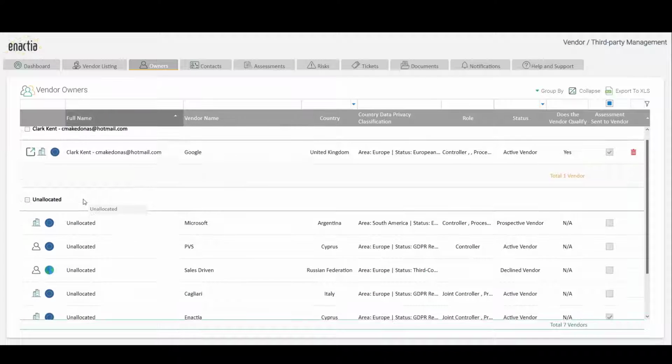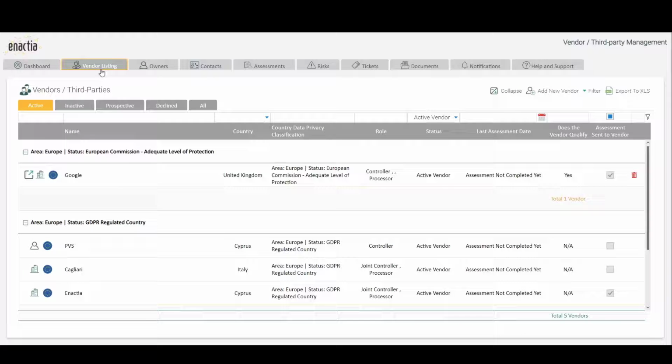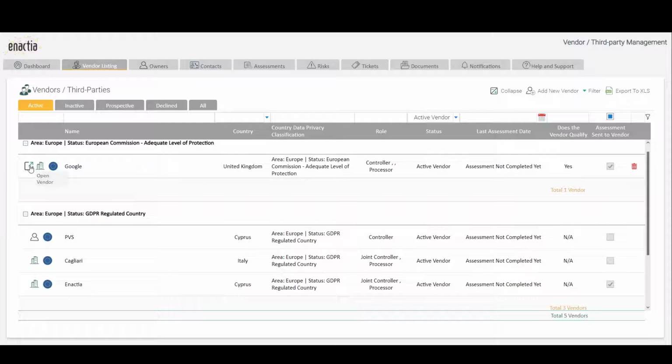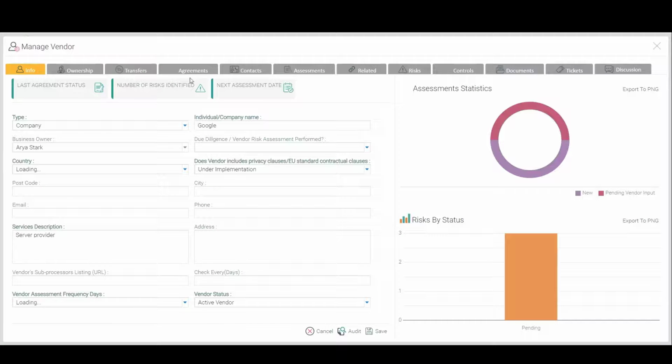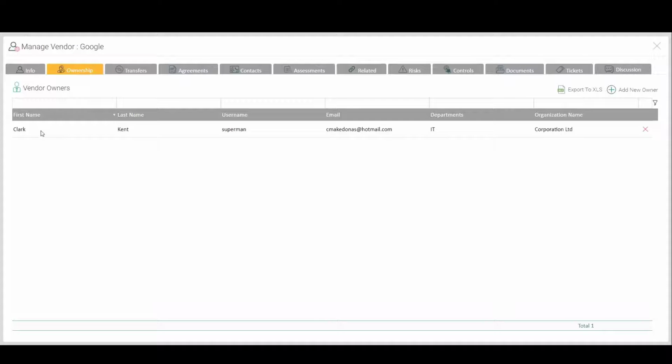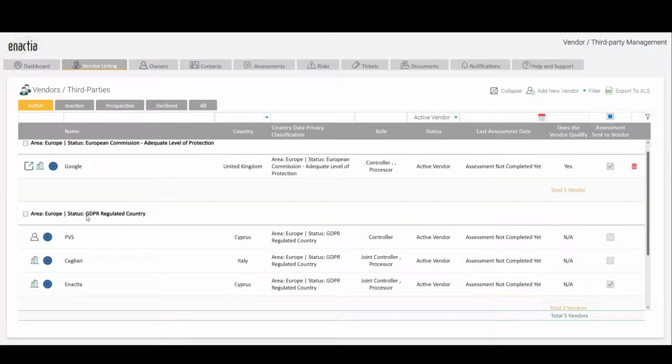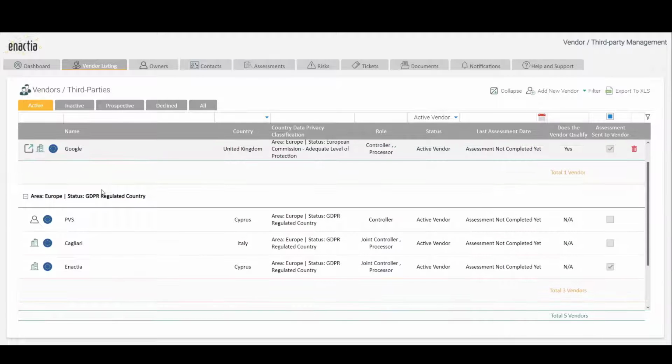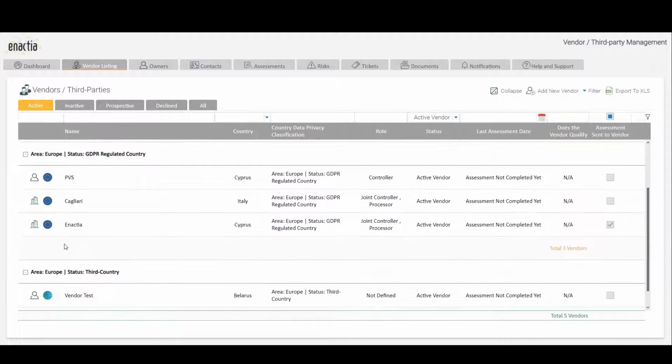Because I have not given administrator access to this module to this particular vendor user, I can only open a vendor to which I have been assigned either as an owner or I have created. So I can see here my account is owner. I'm managing the relationship of this particular vendor. So that's why I can only open the first vendor. If I have the administrator access to this module, I will be able to manage all vendors.